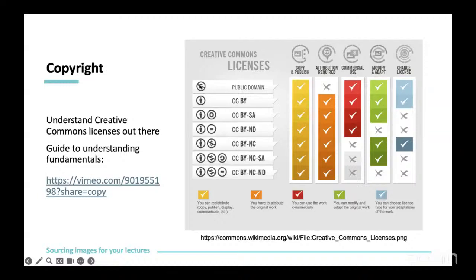So if there's a cross over the copyright sign, public domain, it means that you can just use it and you don't have to attribute the author.